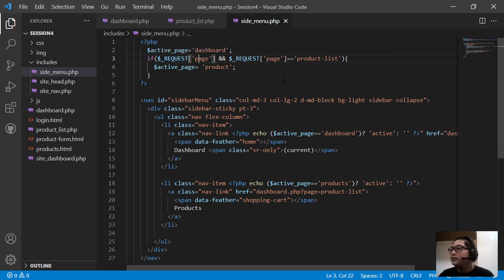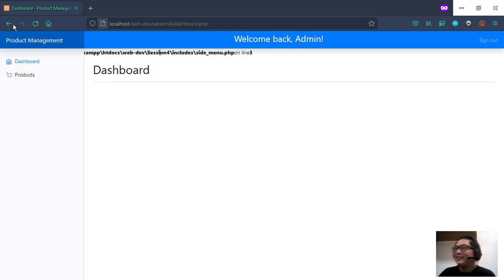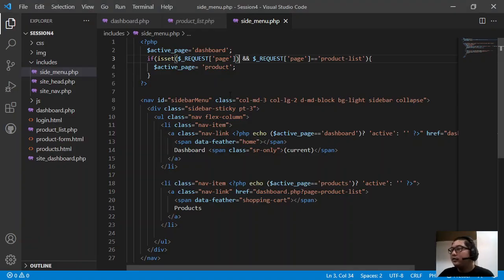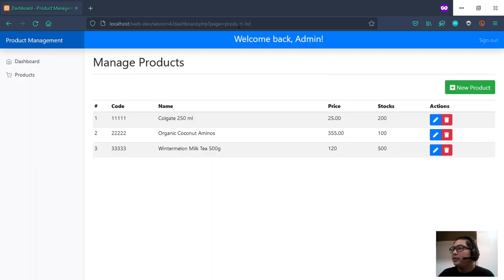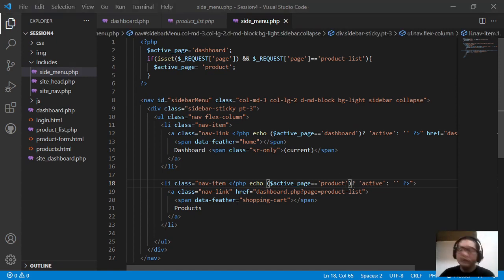Side menu, line free. This one. If request. Sorry. Reset, sir. Reset. Okay. Sino to? Si Alan? Opo. Ginawa na natin to eh. Doon sa project mo. Okay. Sige, try natin. Okay, so dashboard siya, di ba? Products, dapat ito yung mag-active. Okay, so in this case, hindi siya nangyari. Let's check what happened. Product. So kung product list siya, request page, product list. So dito, pag-check natin, product lang, hindi product list. Sorry, mali na naman tayo sa criteria.